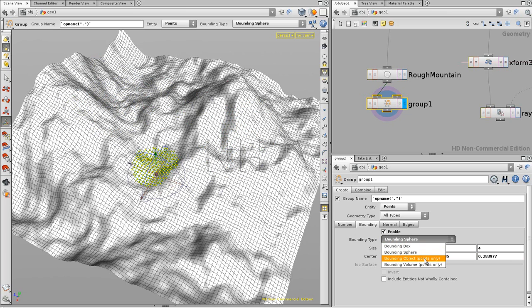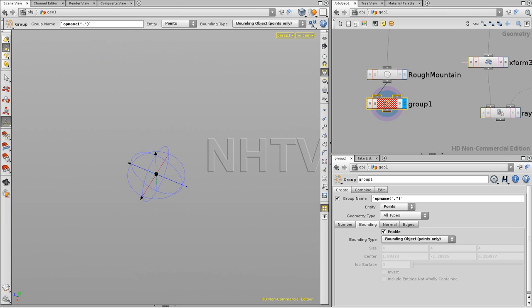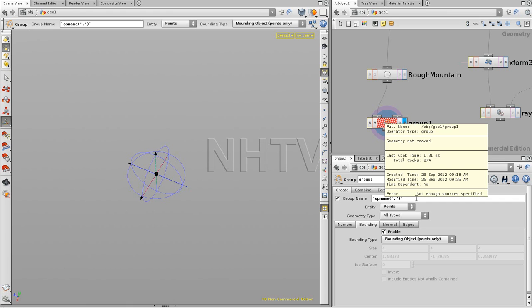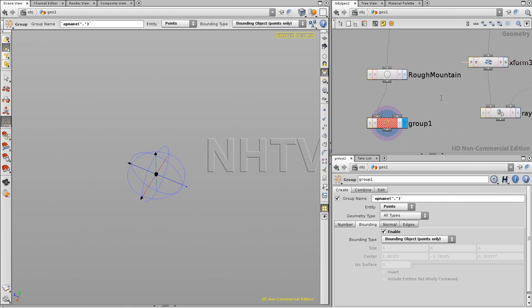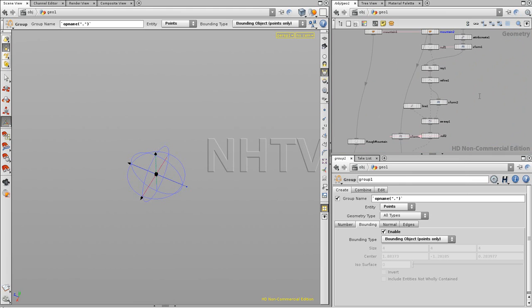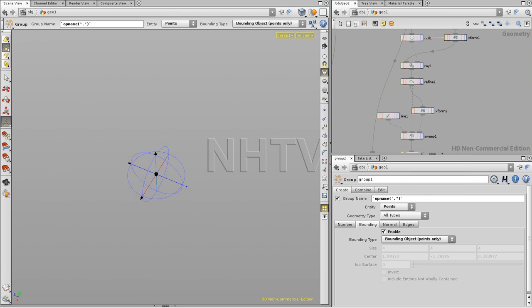Now this is the one that we're going to use, so switch it on over here and you're going to see the node is going to make a fuzz. So over here it's still demanding to have a second source, not enough sources specified. So what do we do? We need to create a volume.